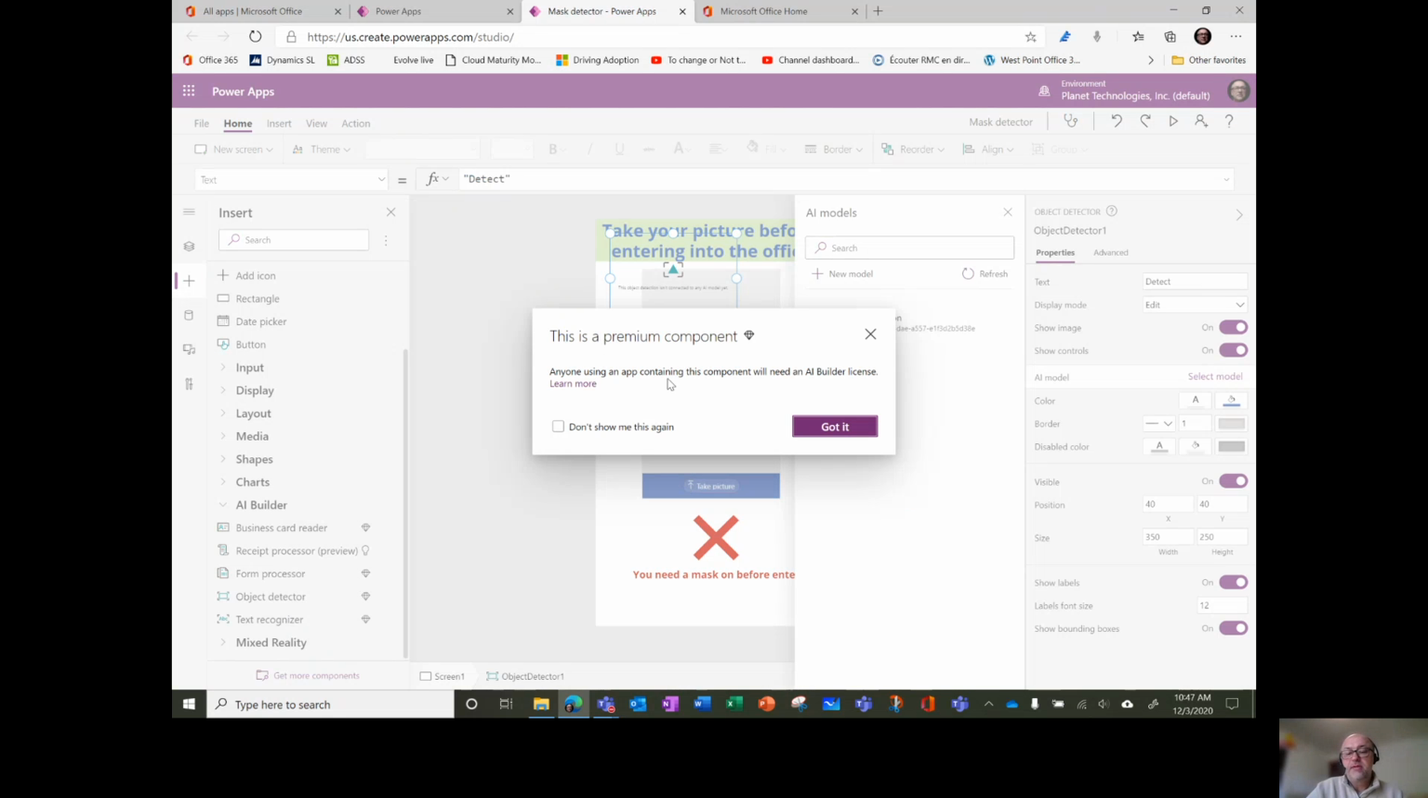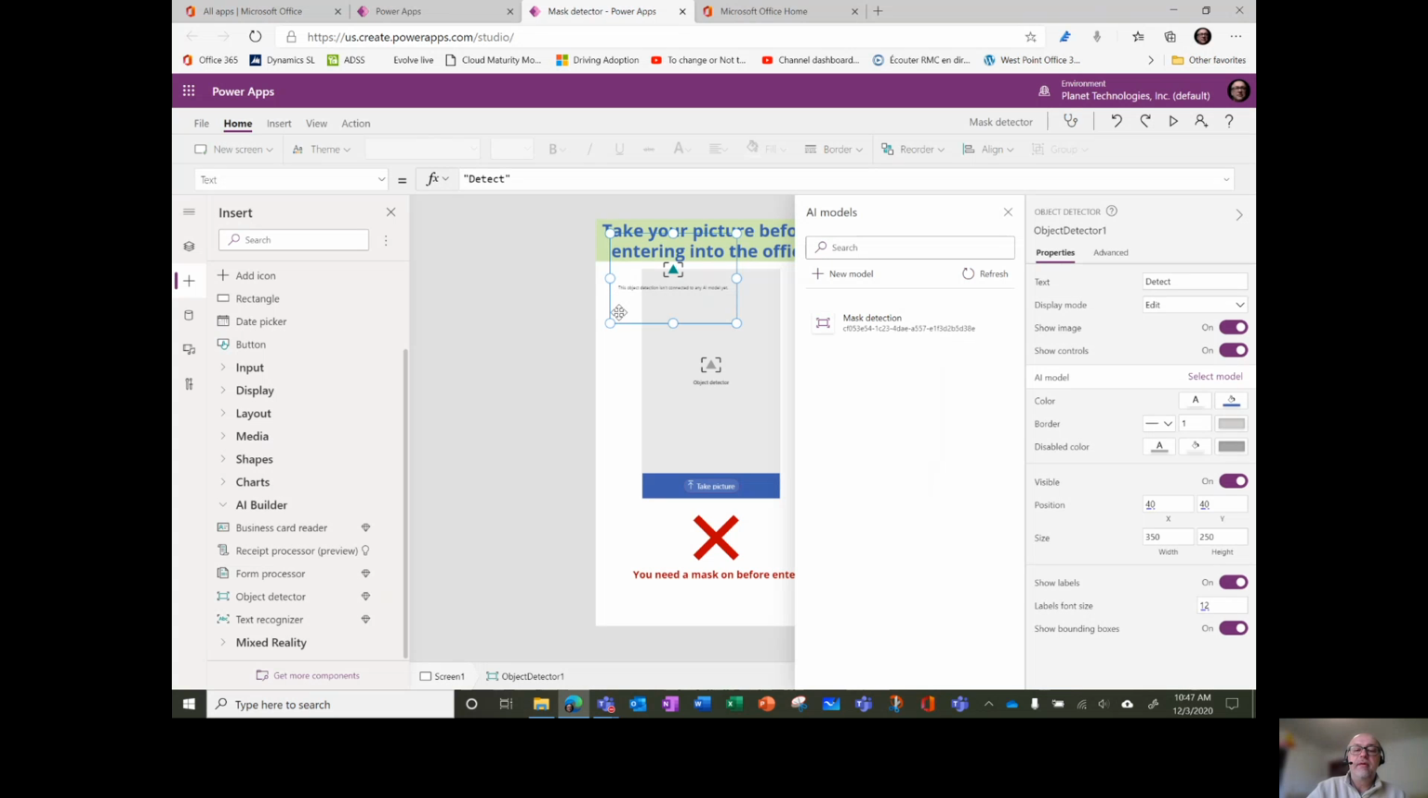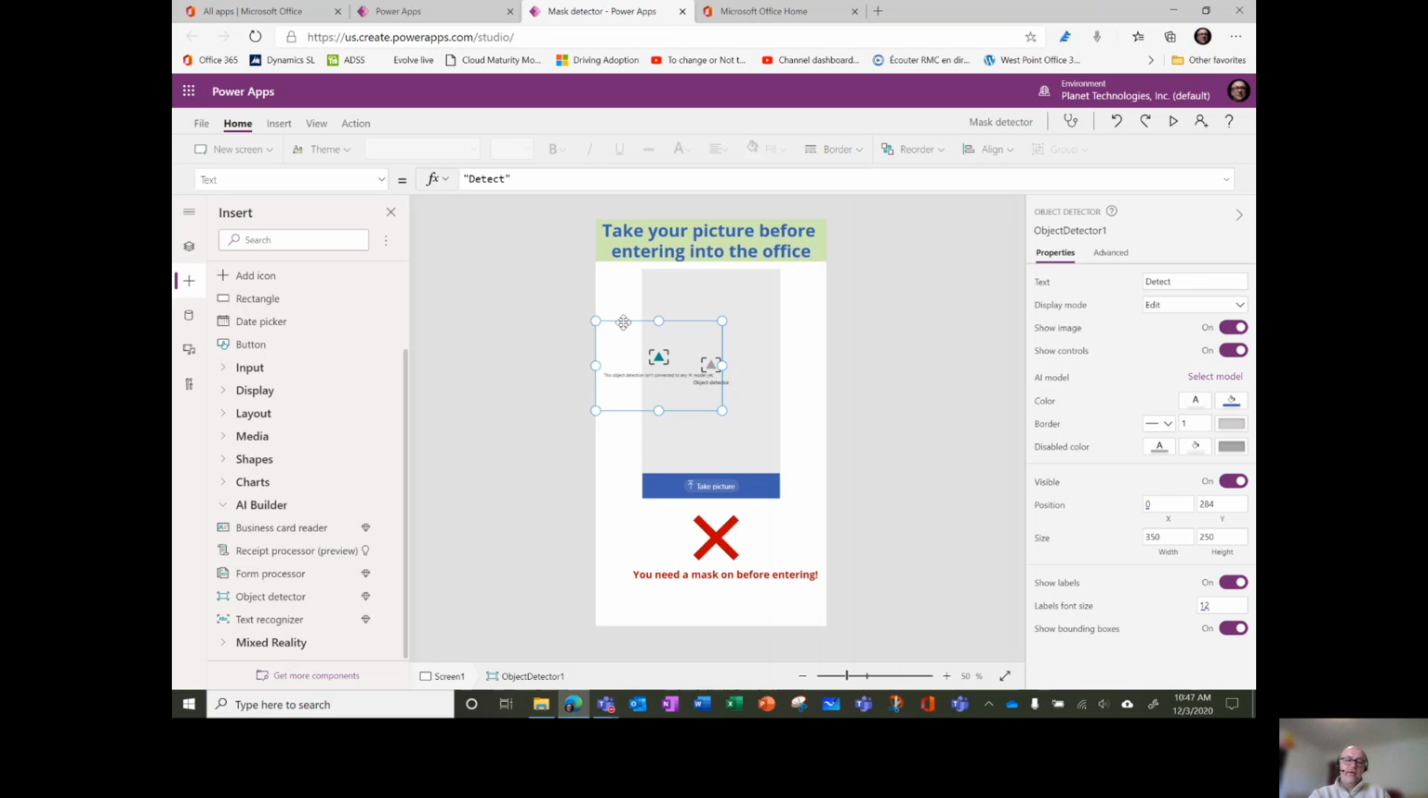And you insert the component. You need to know if this needs extra credentials. I mean extra license. And when you do that, here you have your object and you connect it to your model. So you can see my model here. If I have several models, I will choose the model I want. So that's how I created it.